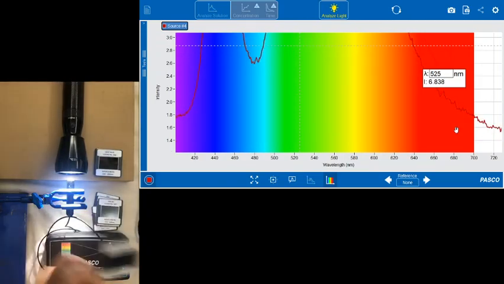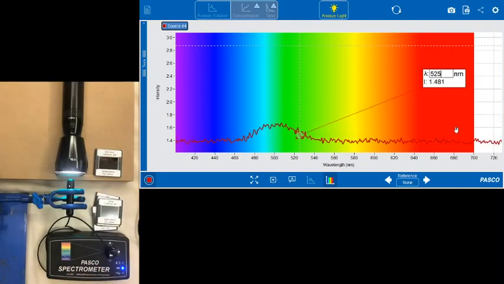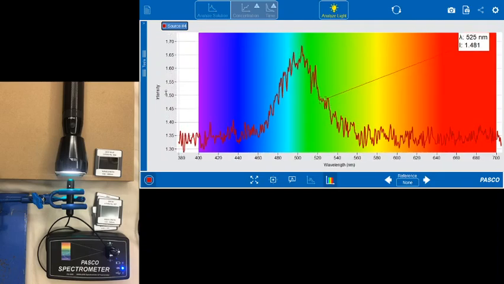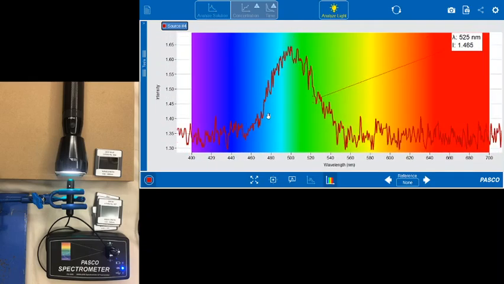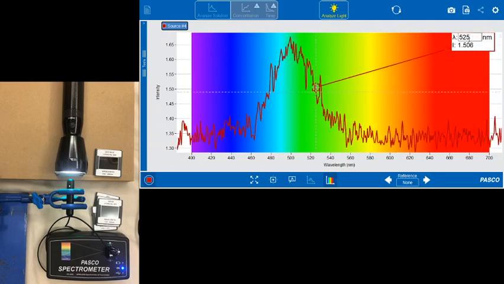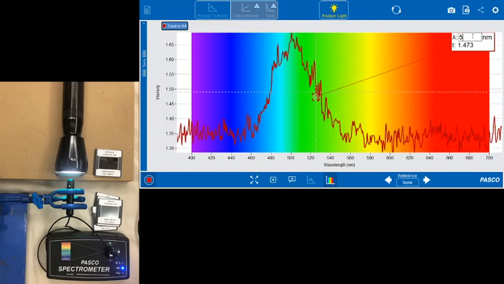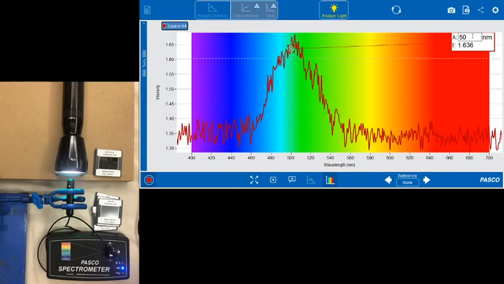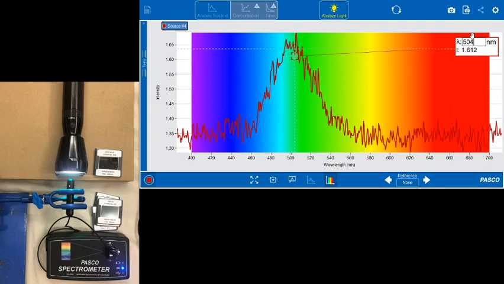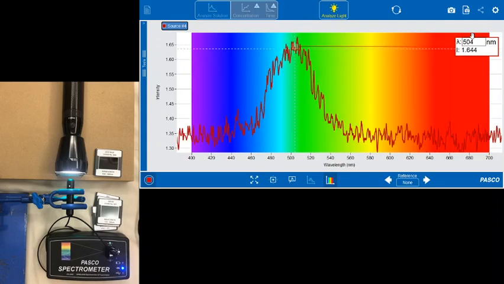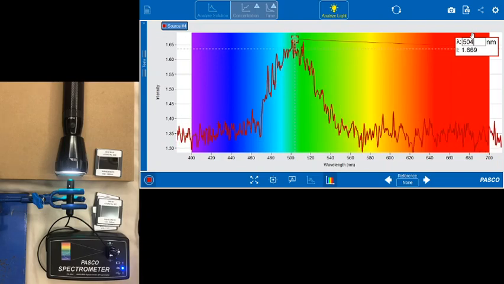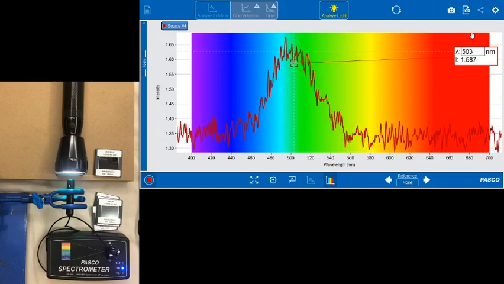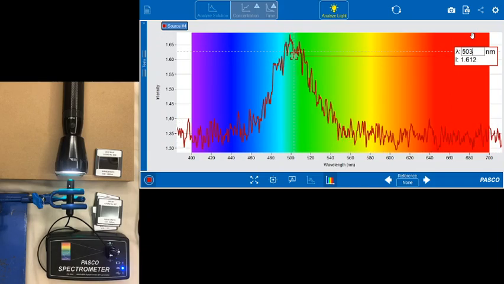Next up, blue-green. So around about 500, isn't it? A bit more, maybe. 504 nanometers. 503 nanometers. There you go. So there's your peak for blue-green, 503 nanometers.